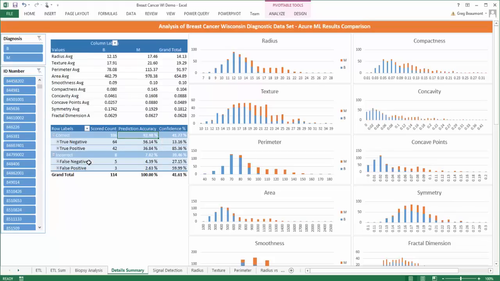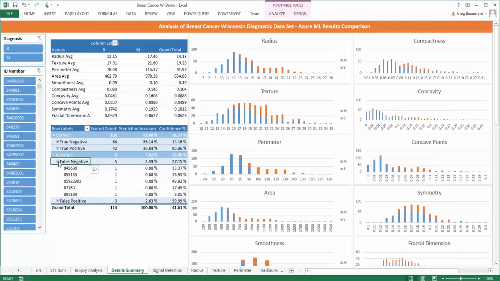The incorrect predictions were either false positive, for which biopsies were incorrectly predicted to be malignant, or false negative, where biopsies were incorrectly predicted to be benign. This is probably the worst scenario, because cancerous biopsies were predicted to be non-cancerous. Using modern Excel, we can look at the biopsies that were false negatives and do an analysis to find out why the prediction was wrong.